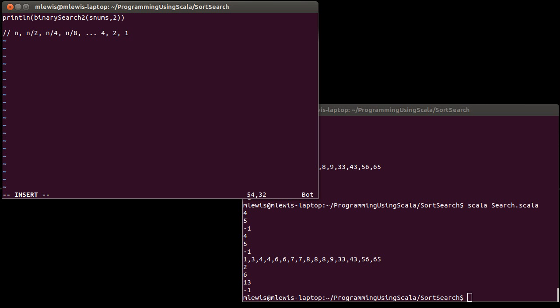Now it turns out that half of the elements in here we won't find until we get down to 1. So this is the maximum number of comparisons that we have to do. And so the question is, well, how many is this? How many levels are there in this?